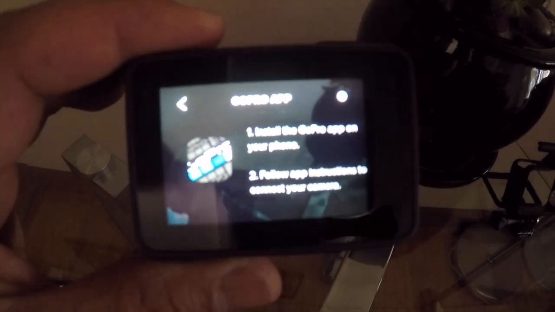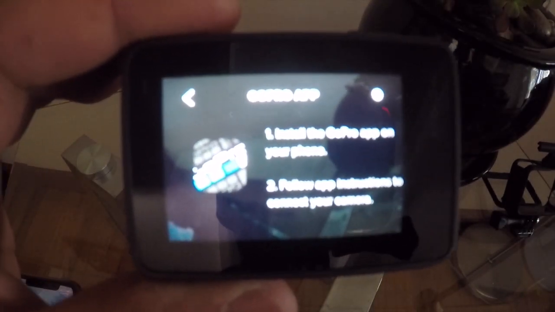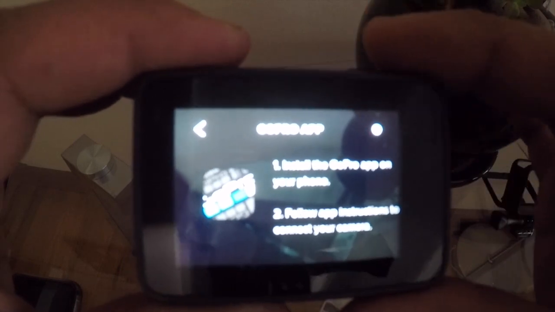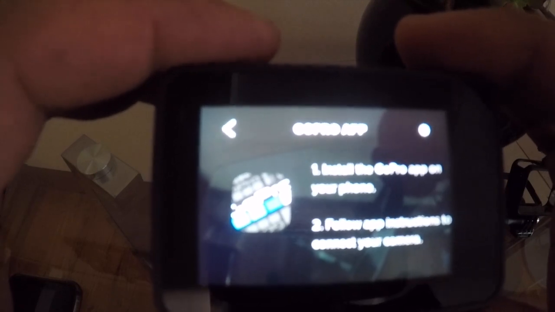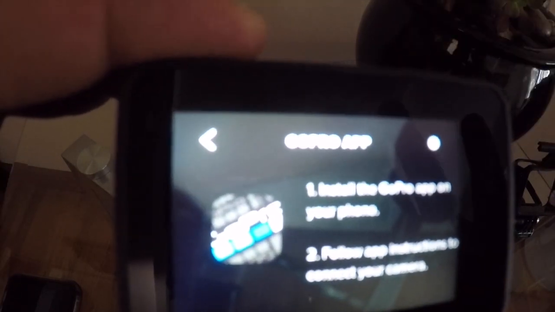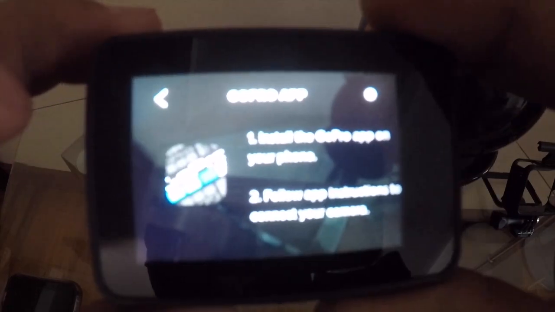Now these are the GoPro apps. For now, I'm going to skip this. So give us the time to download the apps onto the smartphone. And then it will ask us if we want to skip, and I will skip it for now. So it brings us to the date.